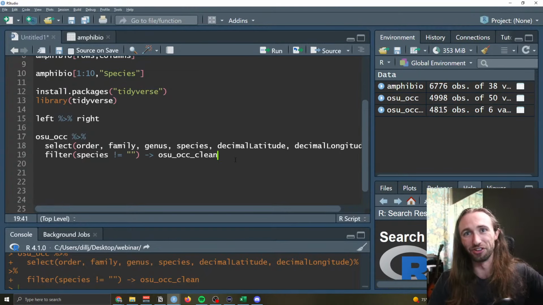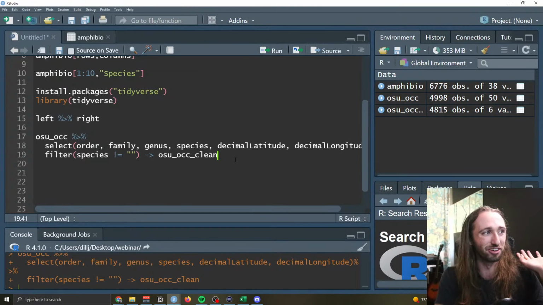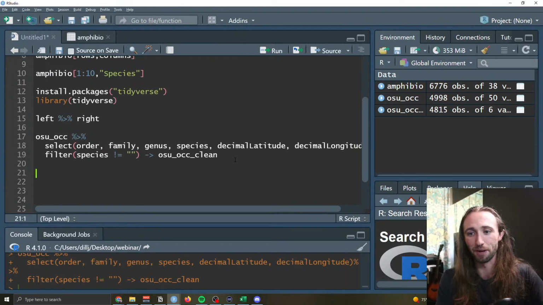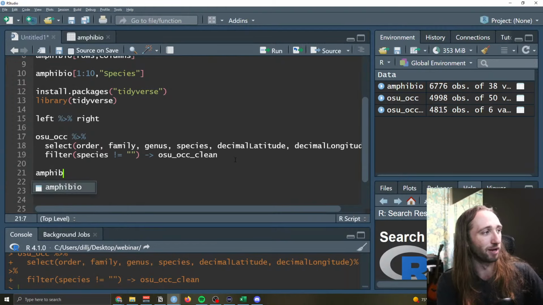This is not sufficient cleaning to use this data for a publication, so just make sure you clean it more thoroughly. We will probably talk about that sometime in the future. I use this every single day. Let's now clean the AmphiBIO dataset really quickly.